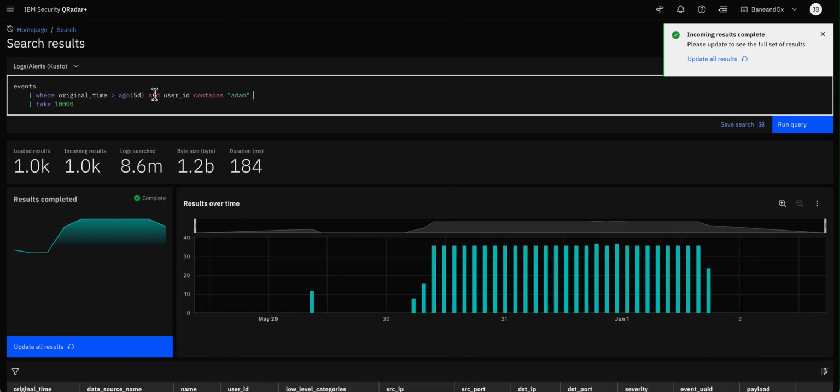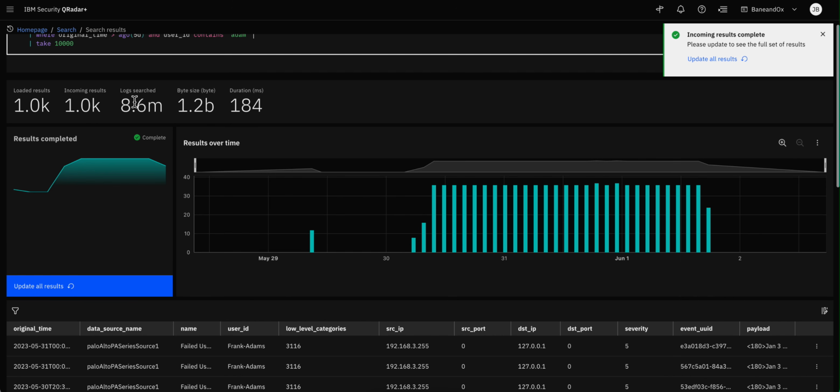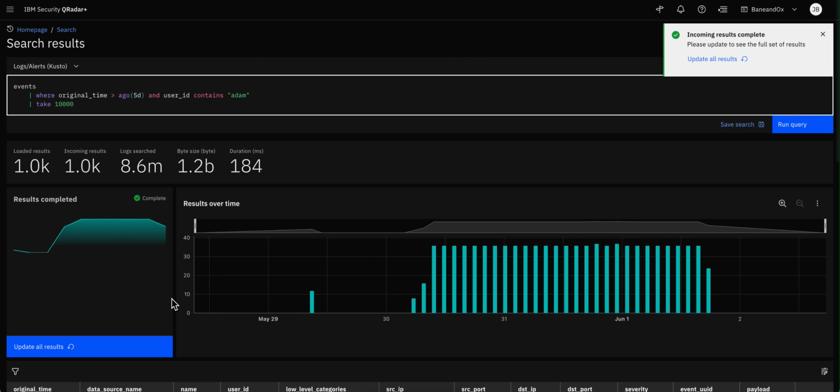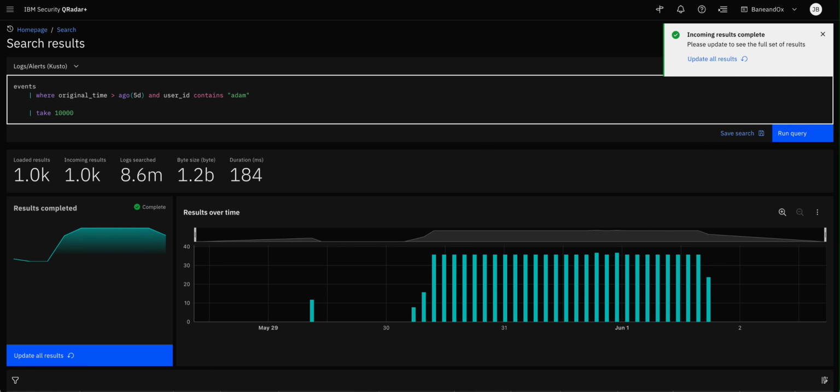In the previous video, we learned the basics of filtering with the where command. Now what we want to do is limit the amount of columns that we want to display. So after that filtering, which is searching only on the last 5 days and only the logs that contain something like Adam, you want to put the next operator, which is project. I want to show this, display this.